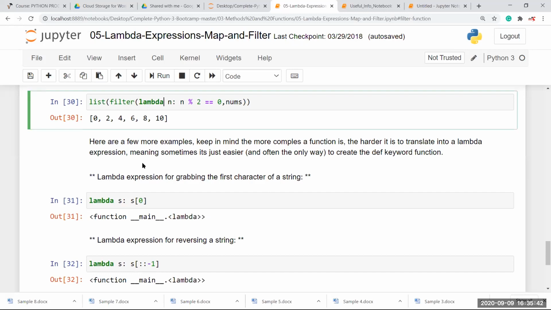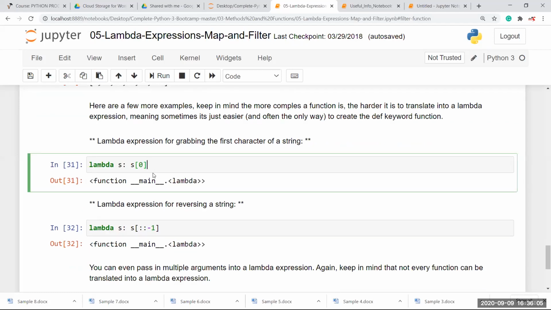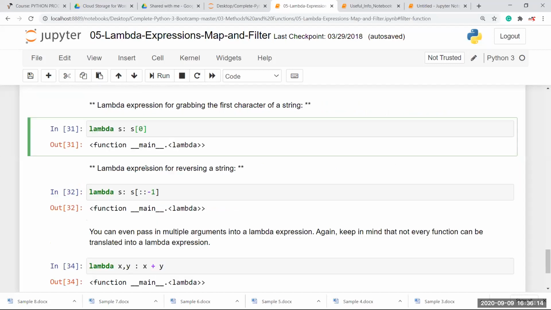Okay, so here are a few more examples. Keep in mind, the more complex a function is, the harder it is to translate into a lambda function. Sometimes it's just easier to create the def keyword function. This is the lambda expression for grabbing the first character of a string. You create a parameter, then pass that parameter into an index expression. If you want the first character, you pass the index expression, and the first character index is 0.